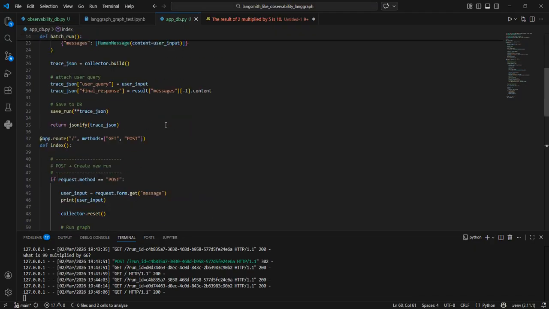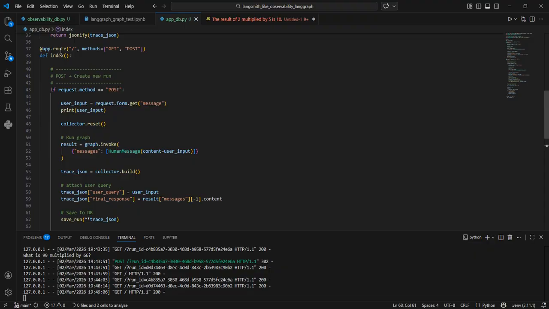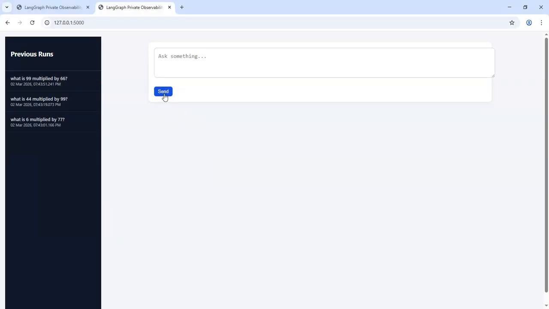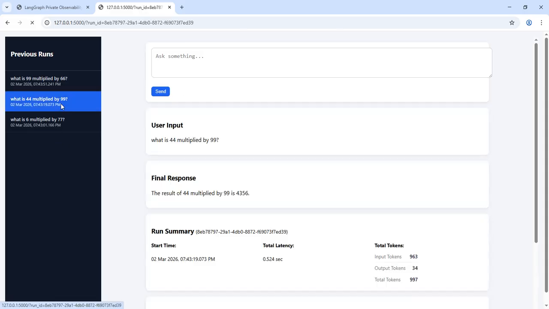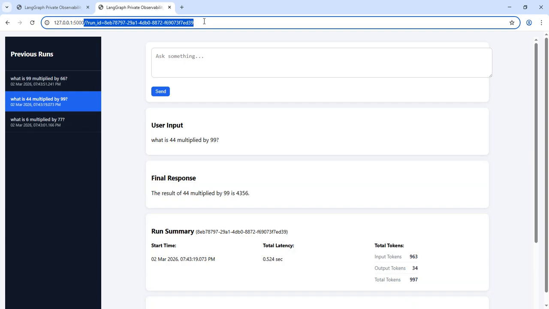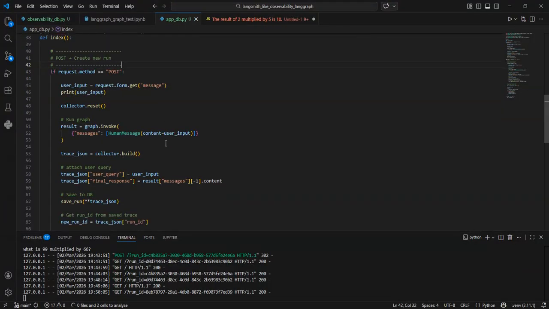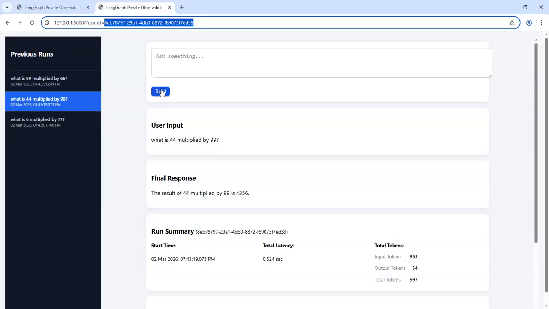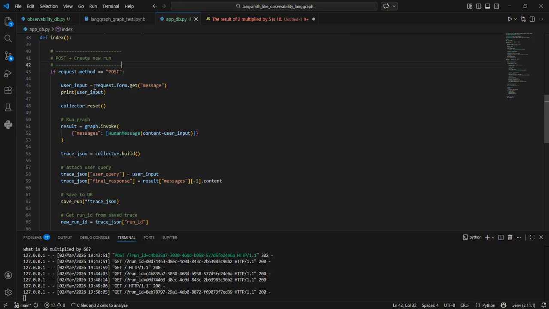Okay, so here the changes that I've made are these. If we come to this root method, which will accept both get and post, you can see that whenever I'm pressing the send button, it is sending a post request. But whenever I'm clicking on this, it is sending a get request, where the run ID has to be extracted from the get. So whenever the user presses the send button, the post method will be called. We will get the message.